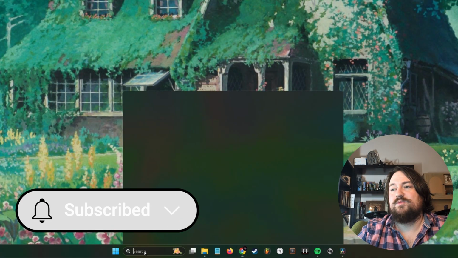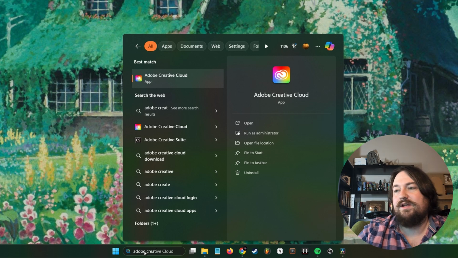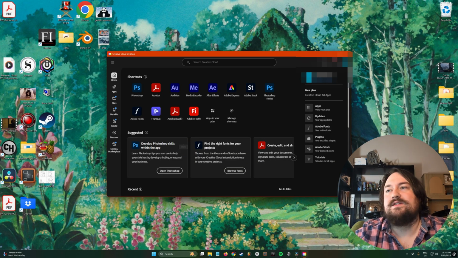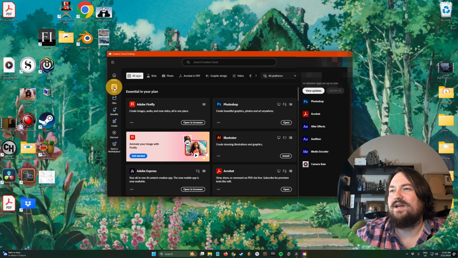We're going to come down here to our search bar, and we're going to type in Adobe Creative Cloud. Go ahead and click that to open it. This is the home page. These are all the apps we got installed. We're going to come over to apps over here. Click on that. These are all of our apps.